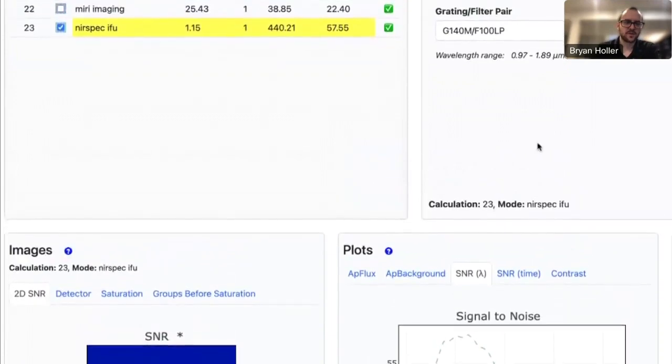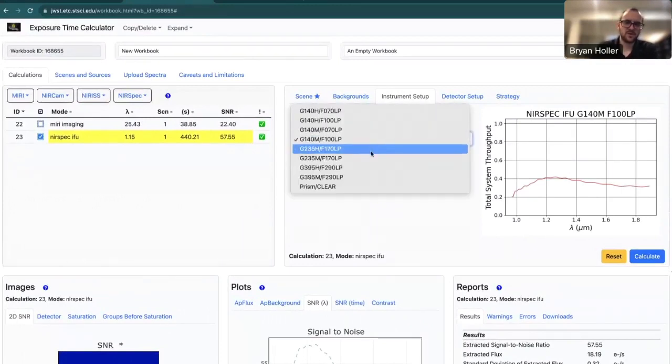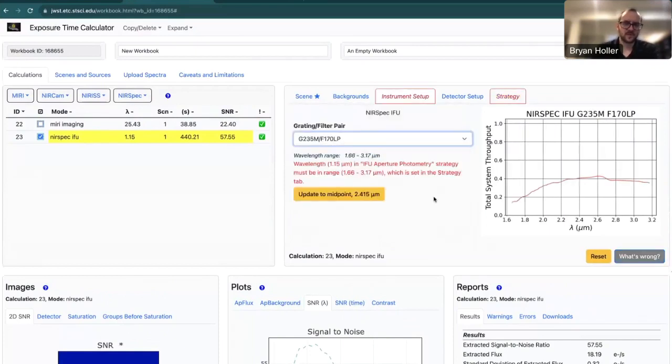I'll continue showing a little bit of troubleshooting. When you create a NIRSpec IFU calculation, the default is the G140M filter. Let's say we want to change to the G235M. Right, we get all this red text all of a sudden, and we can no longer run the calculation. So what's going on here?